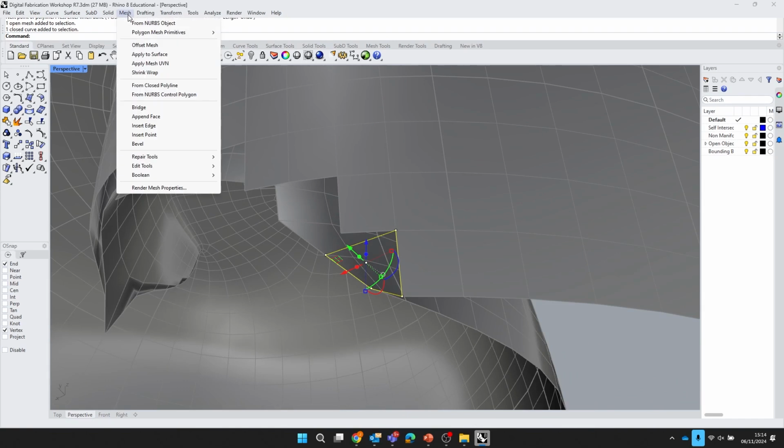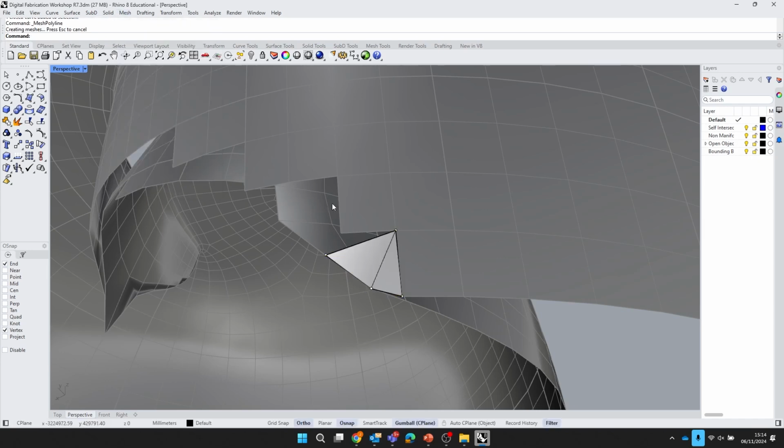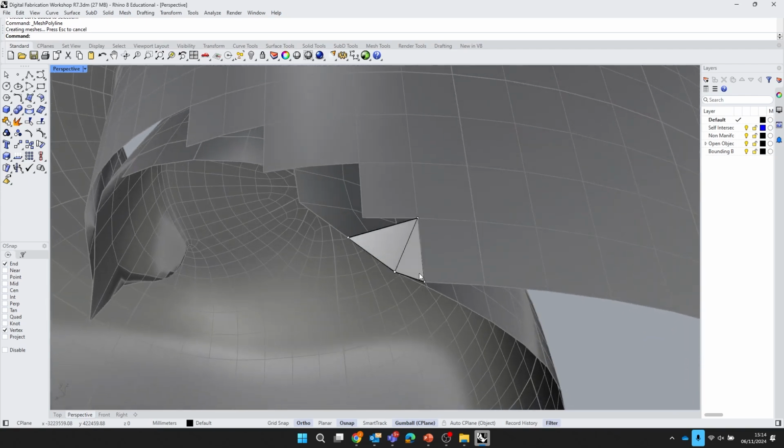And once I've made myself a rectangle connecting these pieces, I can go to Mesh, From Closed Polyline, and that will now add in more faces. And that polyline could be as complex as you want it to be. It doesn't have to just be a single triangle or a square. This could be entire boundaries across this if you wanted it to be. And you could fill that in with closed polylines, and it will just create entire new meshes within that you can then still pull around and manipulate.